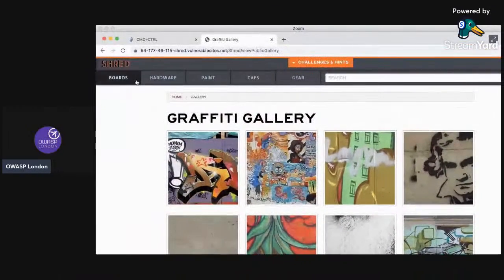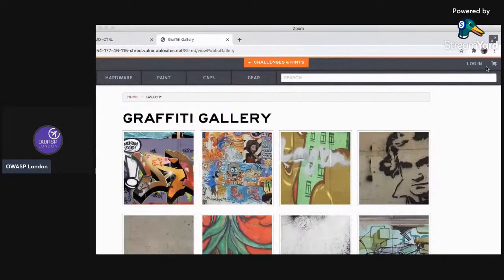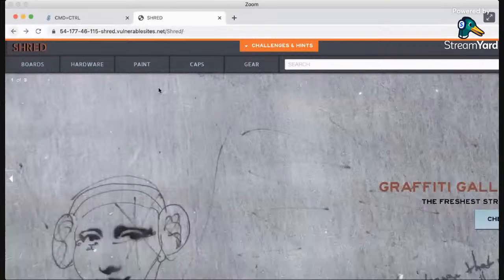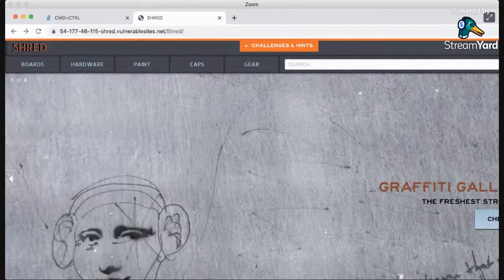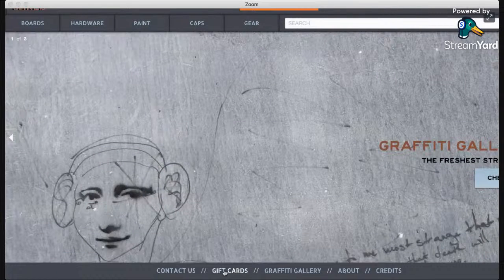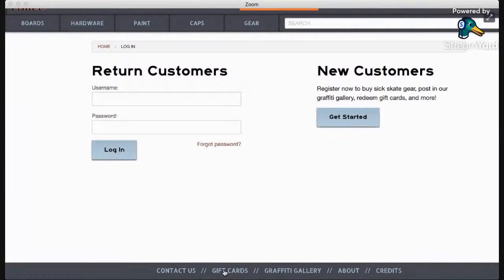Let's see what else we have here. Let's go back to the landing page. Okay. Oh, that button takes you right to the free. Yeah, good. Well, see, notice gift cards is here. When I click on it, that takes us to the login page.